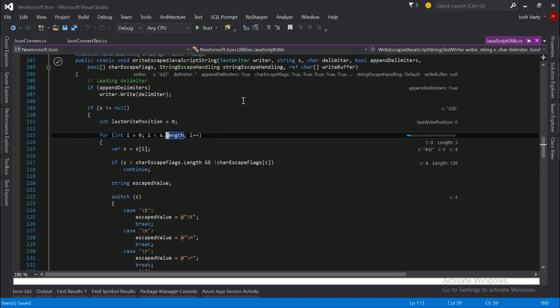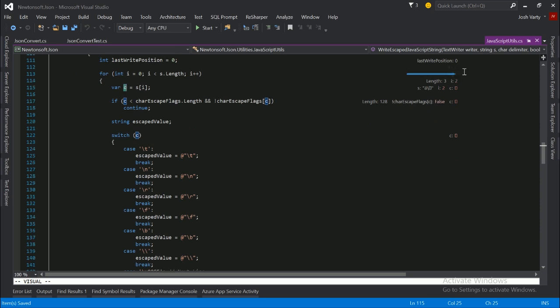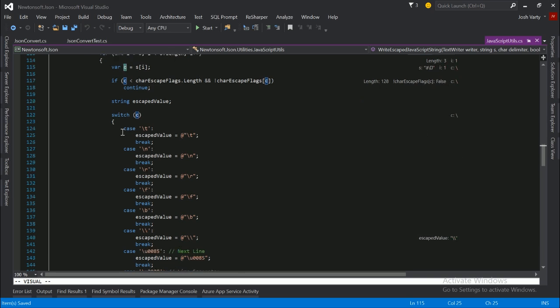So our string is aptly named s, and there's an iteration variable here, c, and that looks like a character. So character c and string s. We can see what happens as we jump around in different states of our loop. It looks like we're escaping things, so maybe something interesting happens when we use the \ character. When the \ character is identified, we're giving an escaped value of double \, so it's probably escaping that.